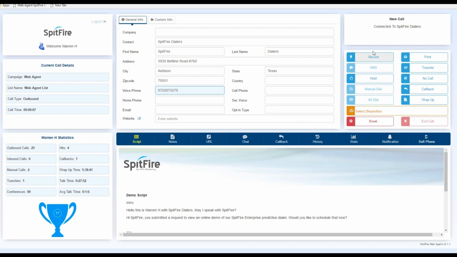So looking at the web agent Action Center, the very first button is a record button. And if the agent does have the permission to record, they would be able to click on record to start the recording, and then stop to stop the recording. If you have the recording option and it's done at a manager level on the campaign and the agent doesn't have control, then this tab would not be available.